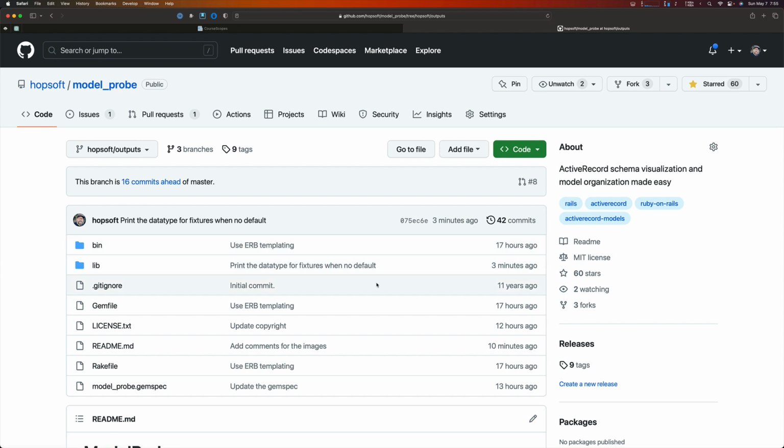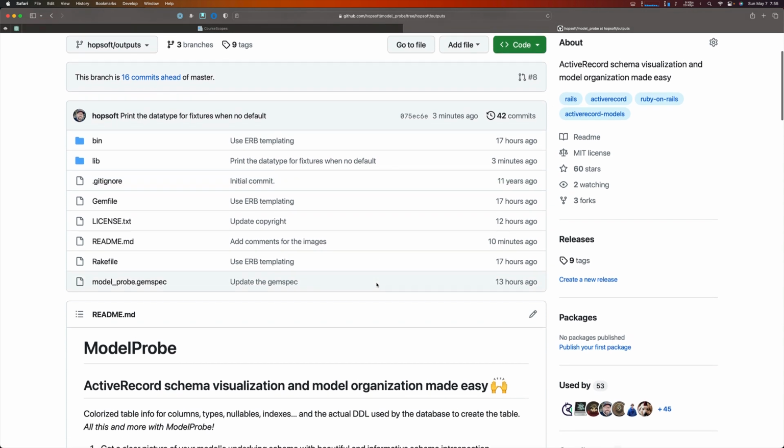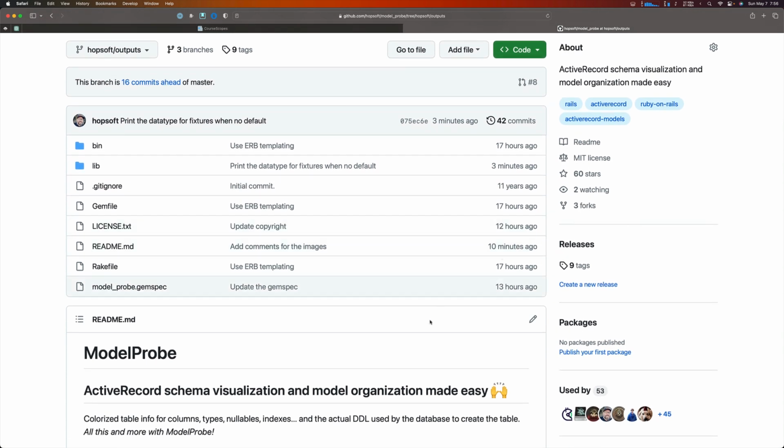Hey everyone, this is Nate again, and I just wanted to walk you through this gem that I made almost 12 years ago. It's actually served me pretty well on a lot of Rails projects, to get some insight into my database models and also to print out a template for my class definitions on my database models. I really haven't had to update it very much.